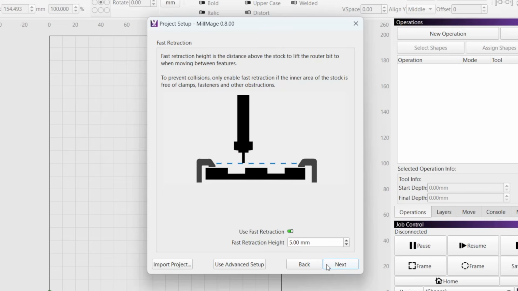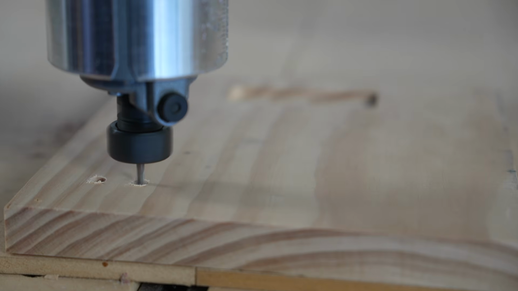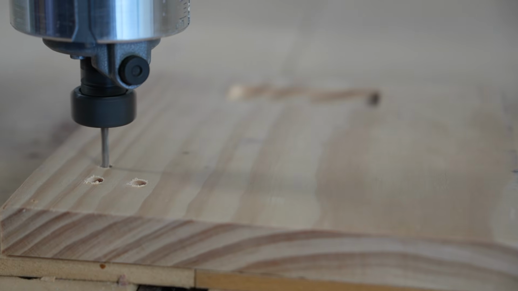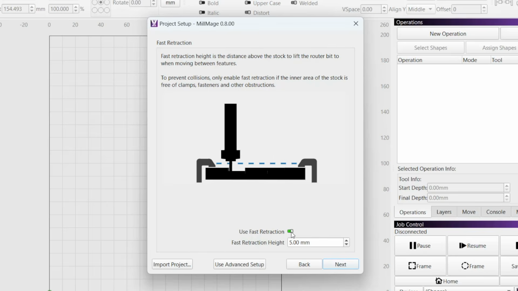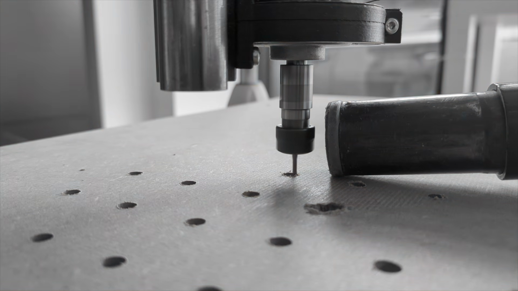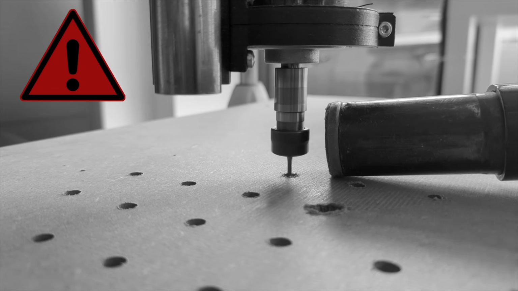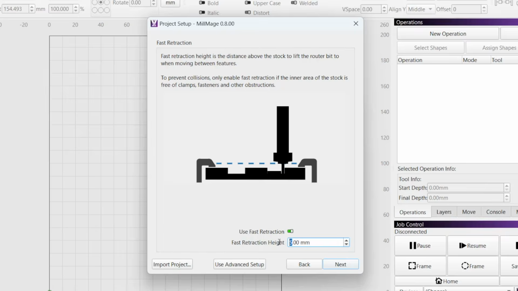Next is the fast retraction height. The key difference between the safe clearance and fast retraction height is that fast retraction is used for moves between features within your project. In other words, as it moves between cutting or carving at different locations within your design. This is an optional setting, and you can disable fast retractions. Only enable fast retractions if the inner area of your material is free of work holding equipment. If it is, you can set a lower height than safe clearance height here to cut down on travel time.